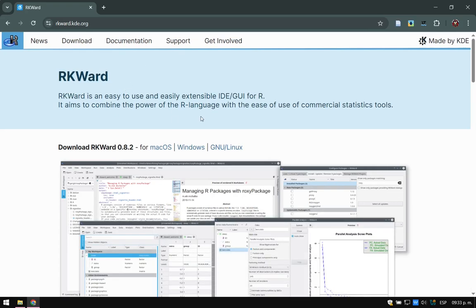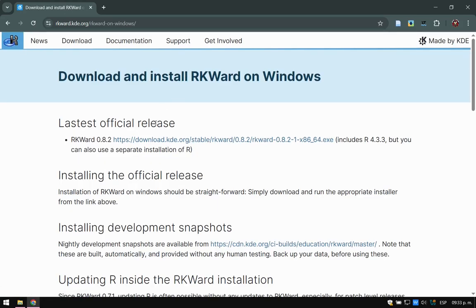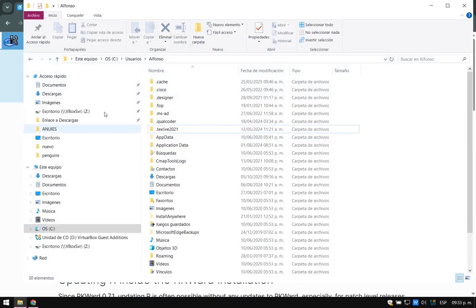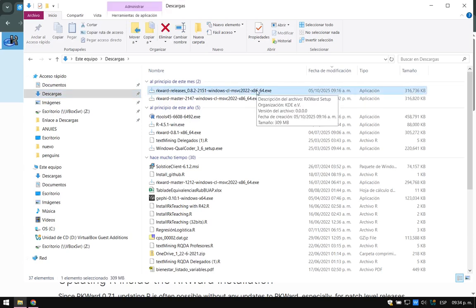Okay, we are going to click Windows and download it from this link. Here I have it already downloaded, so I'm going to install this one.